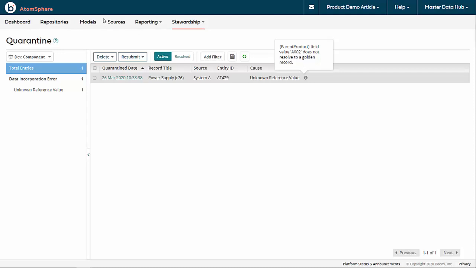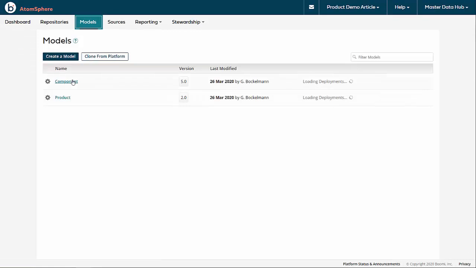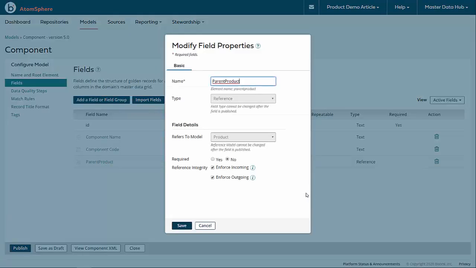We set up within the model for component enforce incoming reference integrity, which means that if it's checked, incoming field values that do not reference a valid golden record will be quarantined. We never created this portable speaker product within Hub. You could create that sample. When you do, you could reprocess that data in and it will effectively resolve. So Hub is doing its job here and notifying that, yeah, there's not a correct relationship here. You're submitting something that doesn't yet exist.